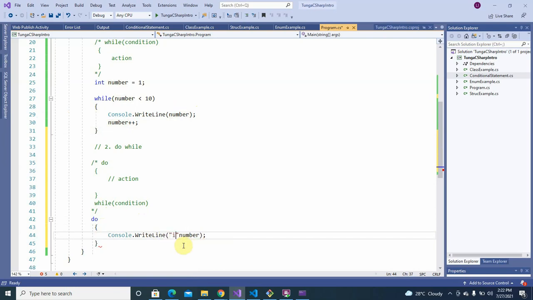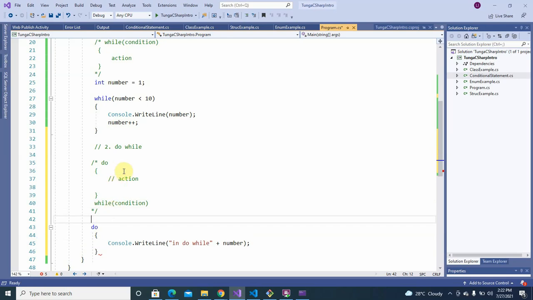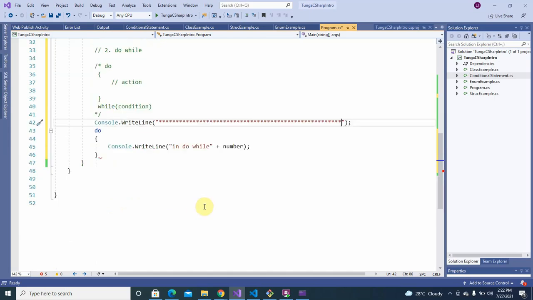Let's say I have this in a do while, and we've written some sort of separator to demarcate what we have in between the two. So now we say while number is less than 20, while number is less than 20, continue to do, right? Continue to do.